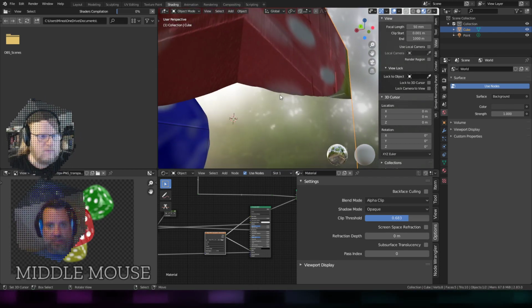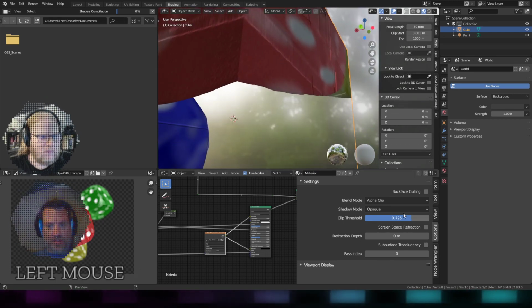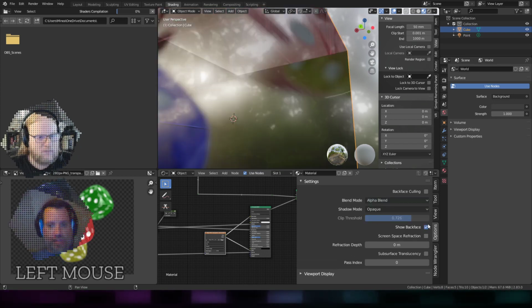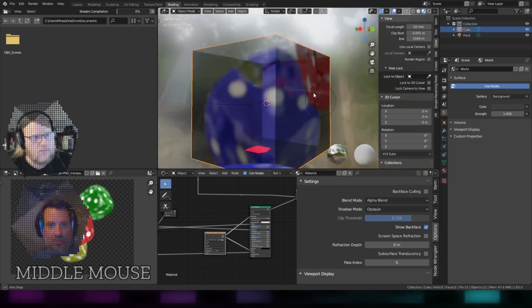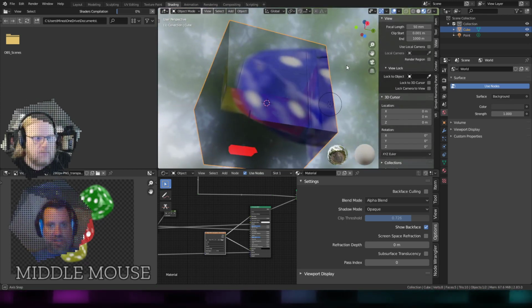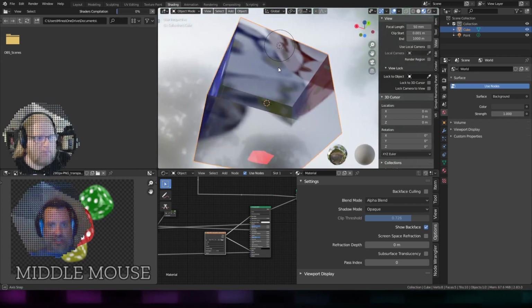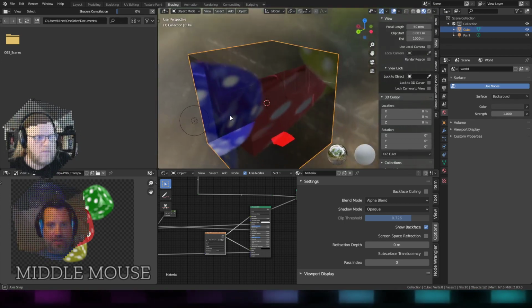It's not going to be semi-transparent, but it makes it very cheap for rendering, as opposed to Alpha Blend, where you don't get a slider and it's just going to use the actual transparency settings of the image. But you can see even in Blender, it has some trouble resolving sometimes what's in front of what.